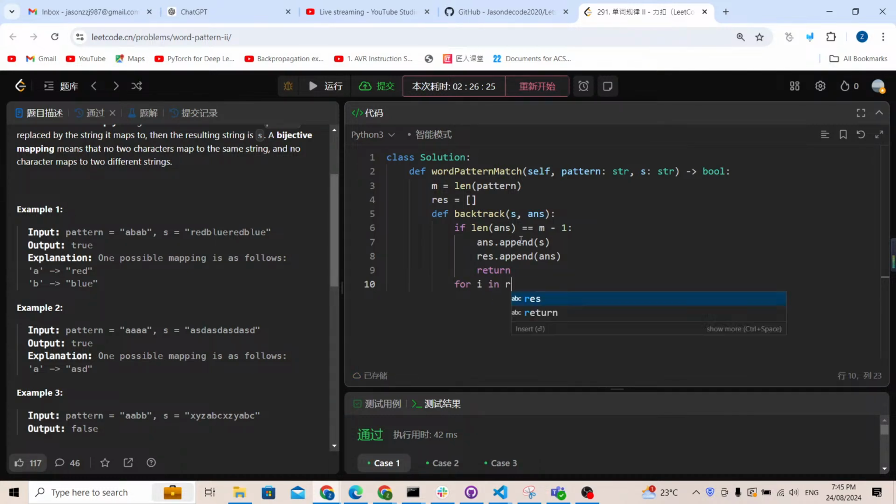Now we are going to use a for loop, starting from 1 to the length of the string, and then we start the backtracking. For the backtracking, there are basically two parts. The first part is the string, and the second part is the answer array.